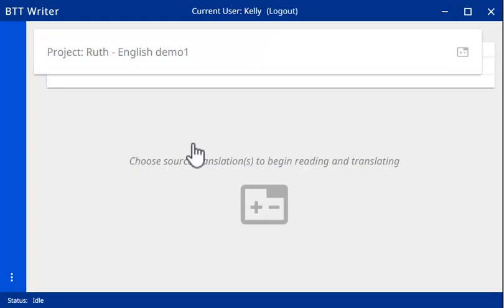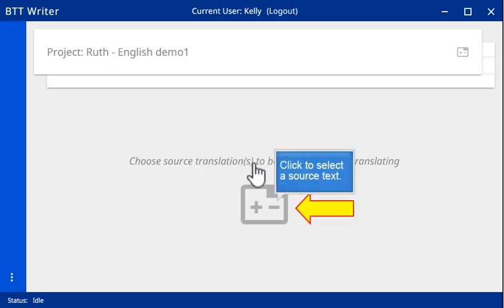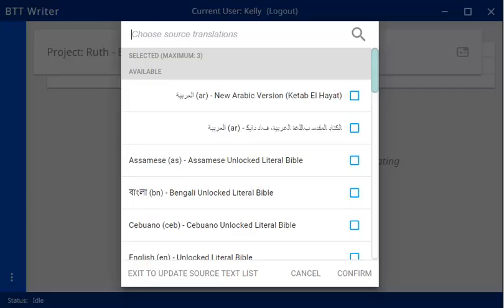However, before you can begin to work in the project, you must select one or more source texts. Click the plus/minus icon in the center of the screen. Here you select the source text that you will be translating. You can use up to 3 source texts, but in this case you will use only one.